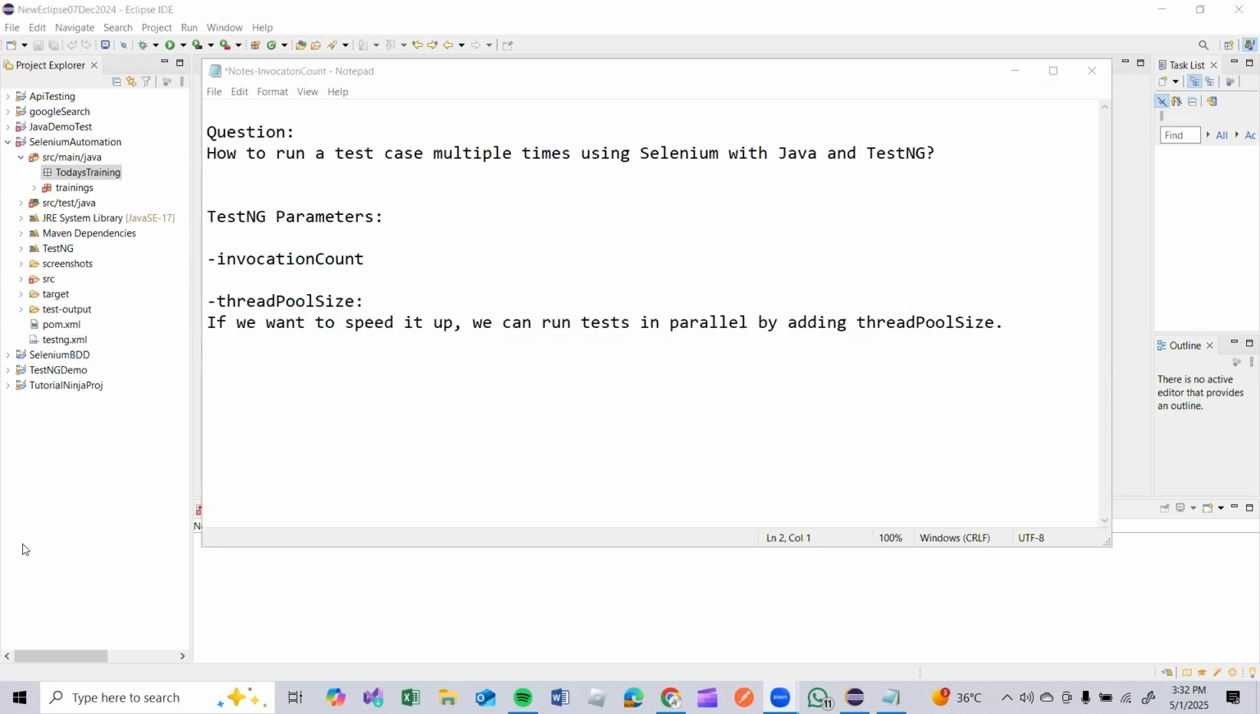In this quick tutorial, we are going to learn how to run a test case multiple times using Selenium, Java and TestNG. This is very helpful when we want to test for reliability, load or flaky behavior of the software. So what is the flaky behavior? A test case that sometimes passes and sometimes fails without any changes to the code, environment, or data.